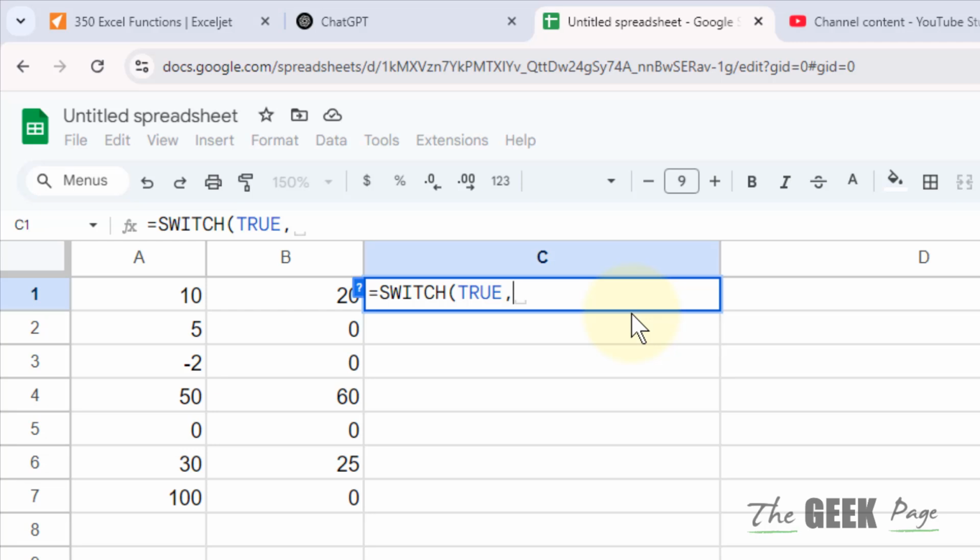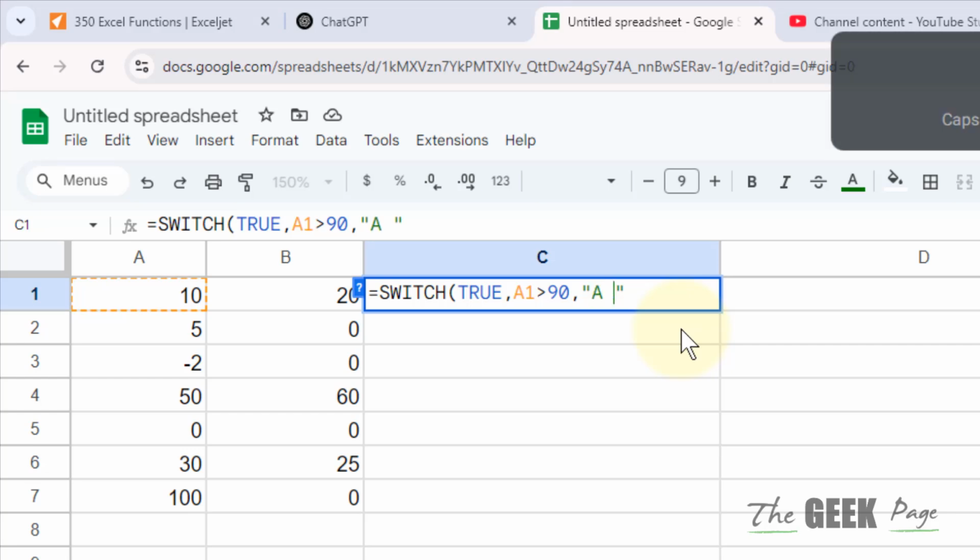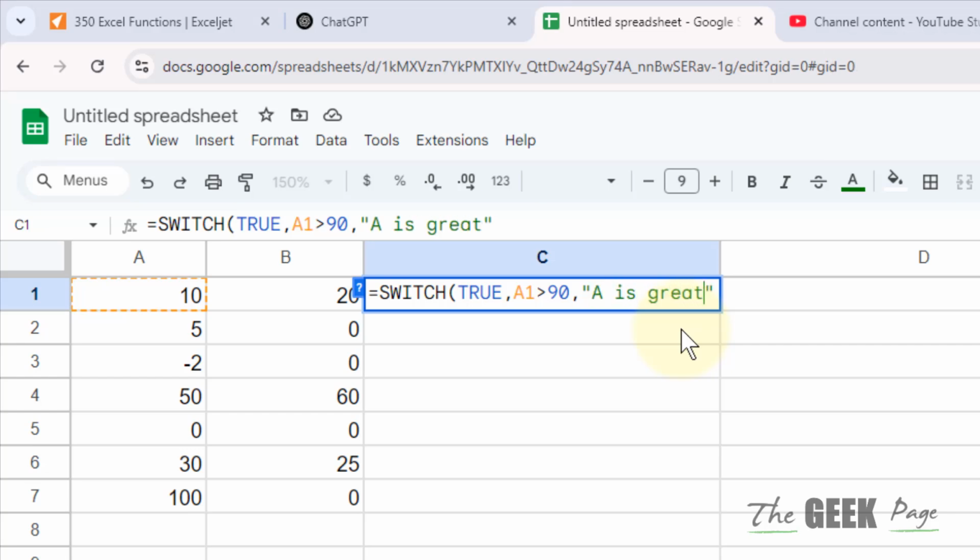The first condition is A1 greater than 90, and we can write "A" as the value if A1 is greater than 90.